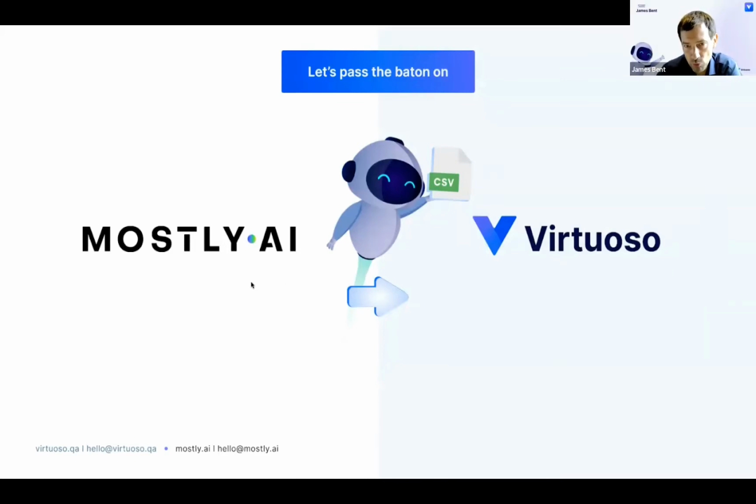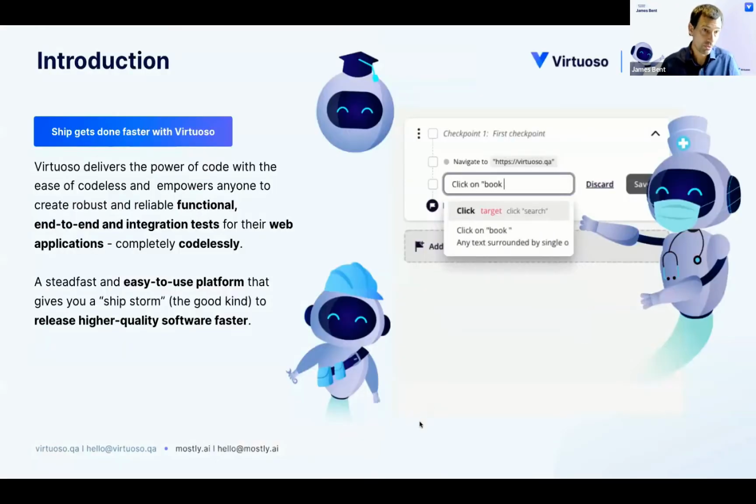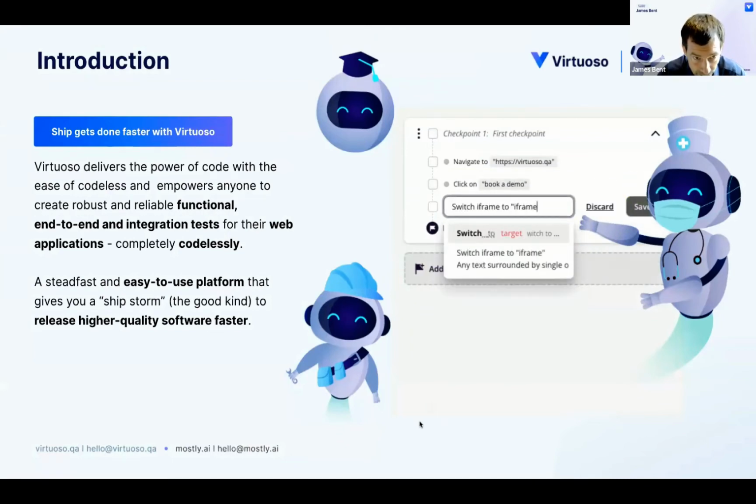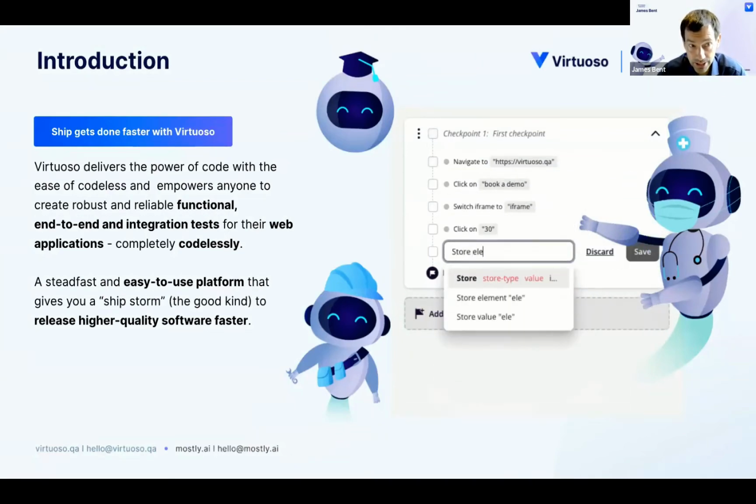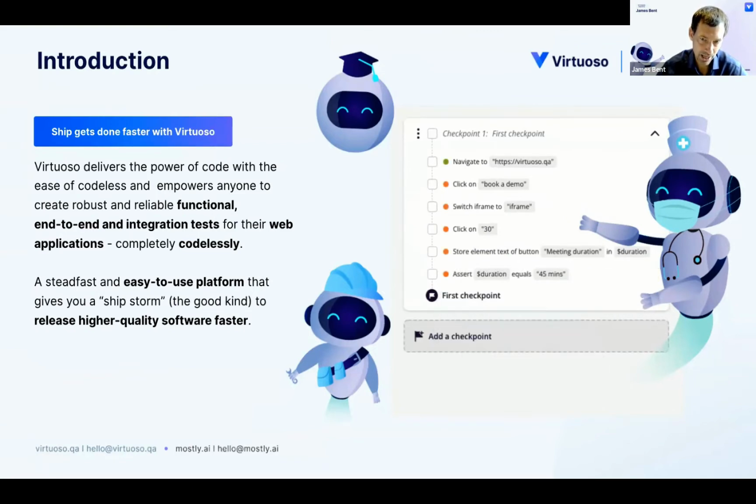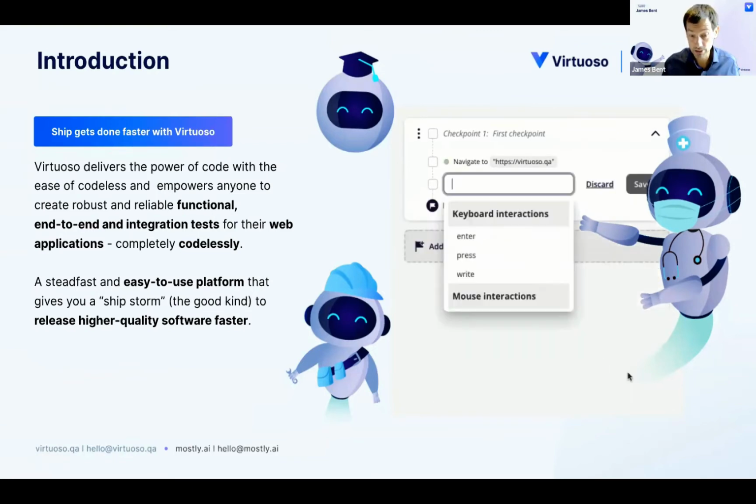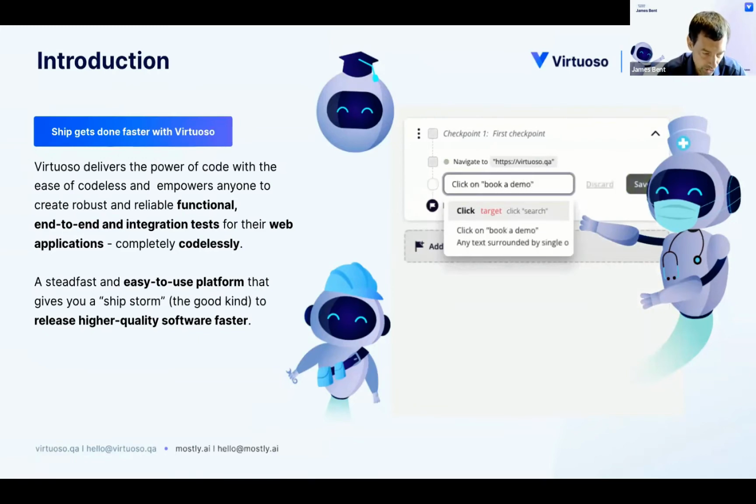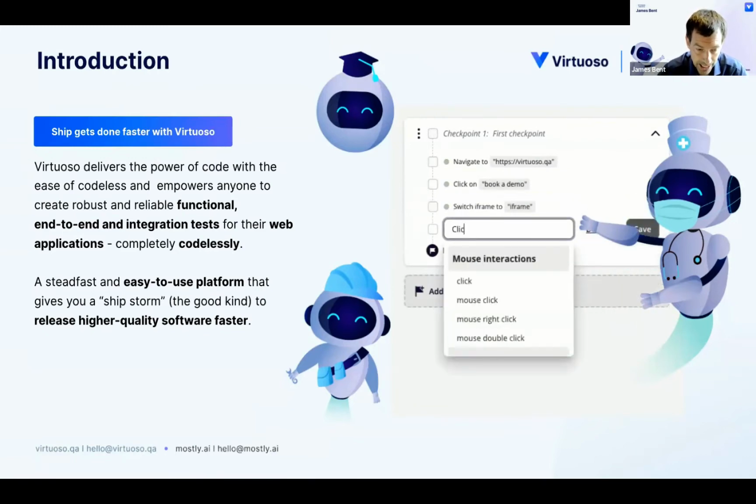And so what we're going to show you today is sort of in the scope of using Mostly AI to generate some test data, which will load into Virtuoso. That's one scenario, but bear in mind, you could be loading from Mostly into your environments, and then Virtuoso is testing those environments. But for Virtuoso, where we are a codeless test automation platform for functional end-to-end and integration tests for web applications, we're going to show how easy it is to generate your functional UI and integration tests that leverage test data. We're going to be doing it directly from some synthetic data that Mario will be generating, to use within our tests.